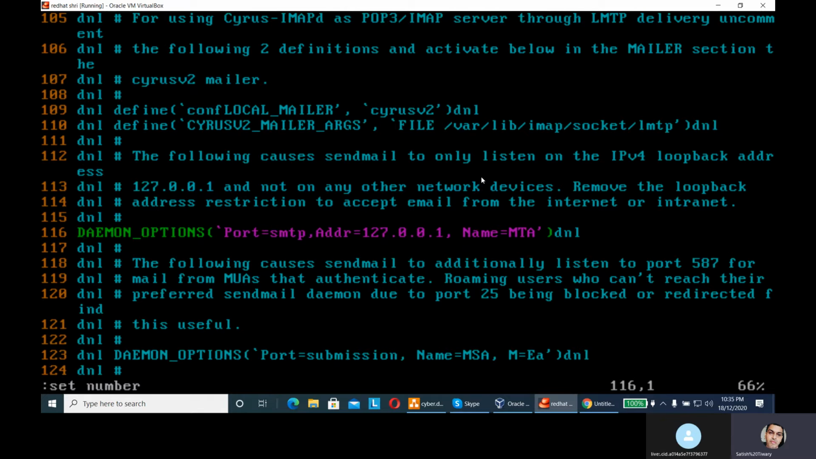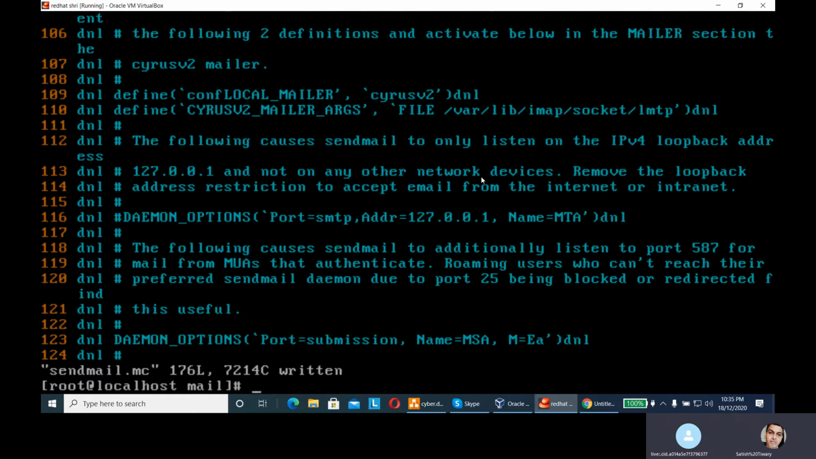Then you go to line number 116, and here you have to go to insert mode and type DNL and then hash. You have to just comment out this line. By default, this daemon or this service is only for local, you can see 127.0.0.1. So you have to make it for your whole network. That's why I have commented out this line and saved this.